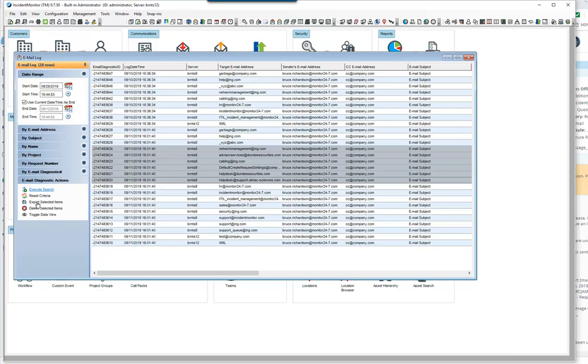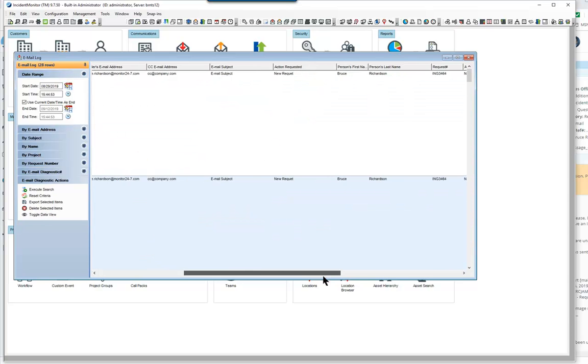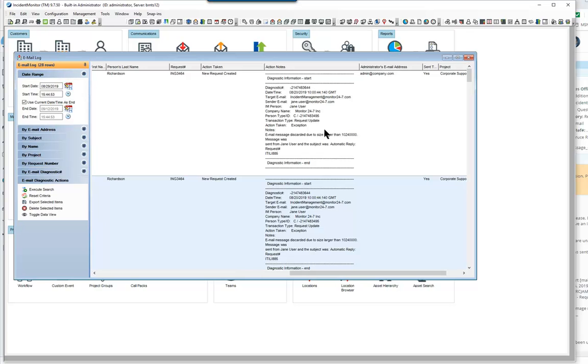So pretty much the things you're going to use when you're in here is the toggling of the view, because if you need to see a lot of the blown out data like this stuff, and this was all separate lines where all that data was on, you can see the email message was discarded due to a size larger than 10 meg. So you can see all the diagnostic stuff that would be of interest.